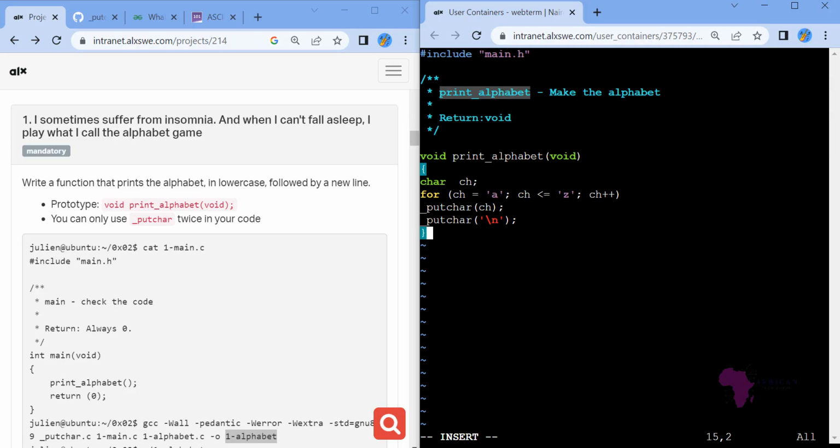Now, your function is to make the alphabet. Then the return is void. You see the return, so we'll never write something for return, so return void. That is why when we talk about the return type, we say that if it is not returning anything, it will be return void. So let's come now to the function itself.